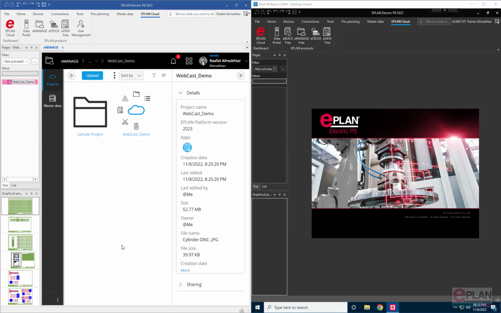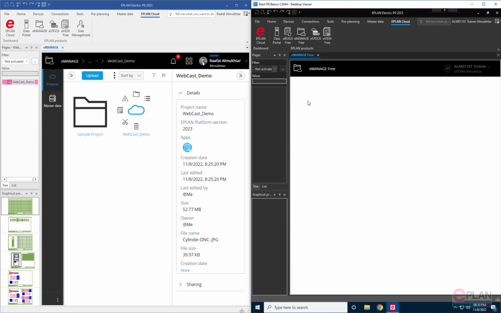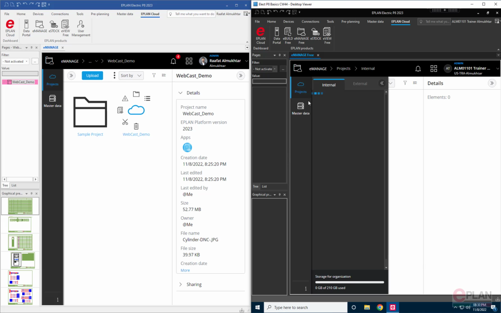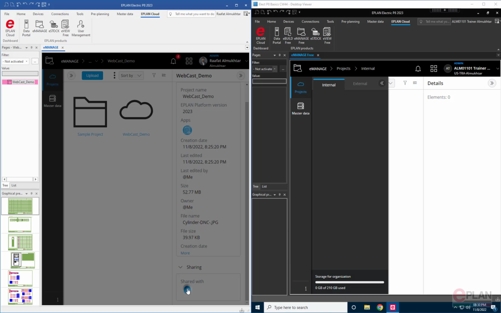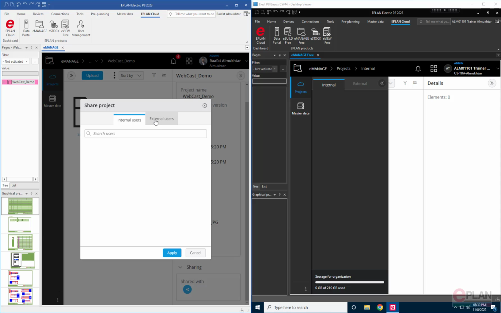Now I can also share the project with other users. So if I look into my trainer account, I open eManage. Okay, now here I don't see any project at the moment. And then I will go to the sharing of the project. This is the project selected, and there is sharing here. And I can click on share it with, and I can select a user to share it with. So now I will start with external user. Okay, I will paste the email account of that other user and click add.